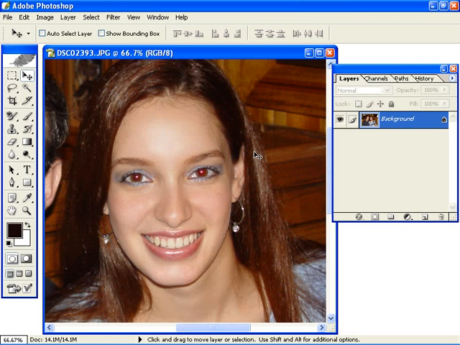A very common problem that happens with flash photography is red eye. I'm sure you're very familiar with this, and you can see here in this image that the girl has red pupils. And this happens when the flash is too close to the camera.